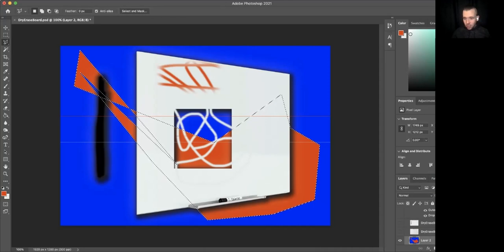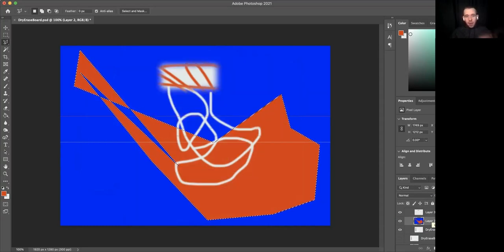Because, and I guess I can just show this layer on top. If I move this layer on top of the dry erase board, now the dry erase board's behind my blue layer, and you can see only my blue layer because of what I've done to it, okay?